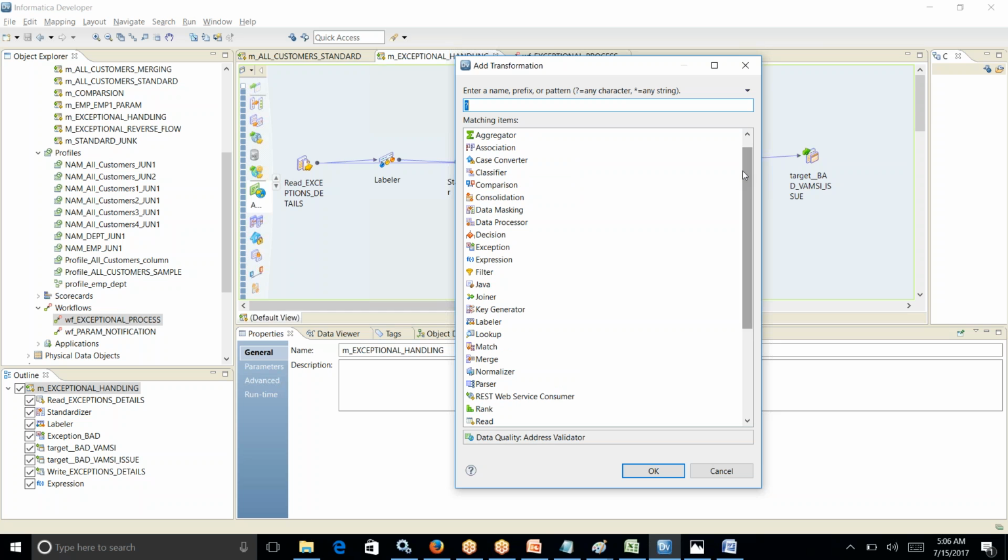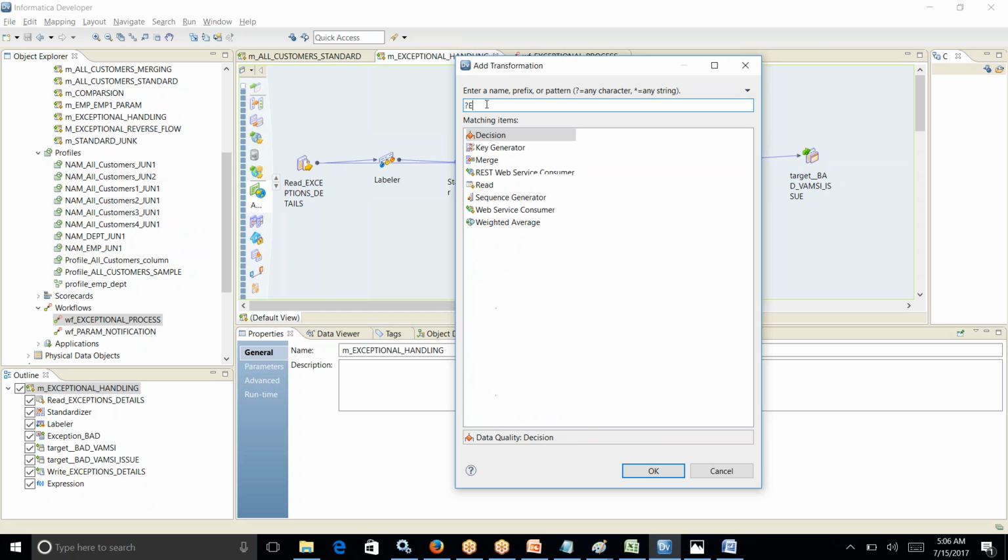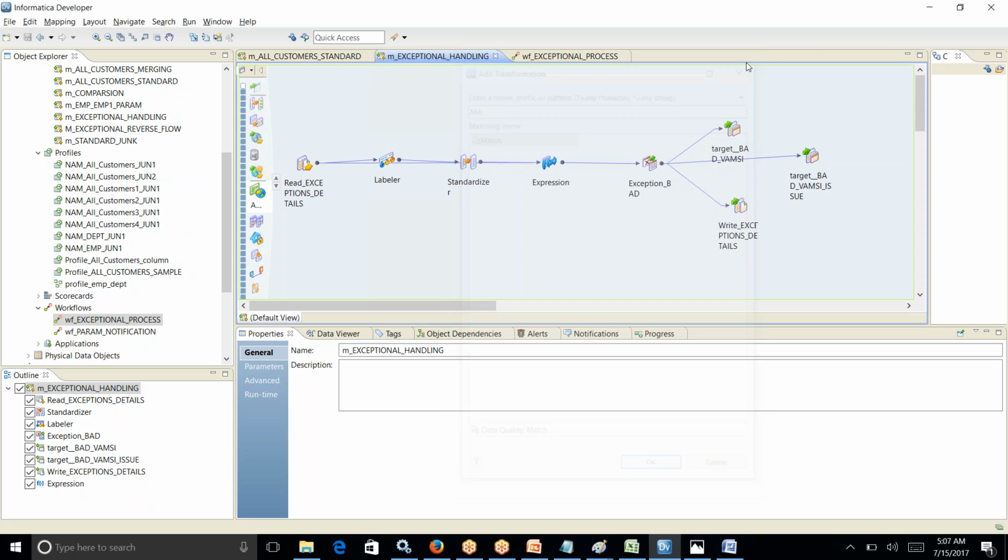We have some transformations related to data quality, and the address validator, and the exception transformation we discussed, which is for exception handling. Whatever we discussed about match, it identifies the match records. This match transformation is acting as an MDM, for example, to generate the master records.